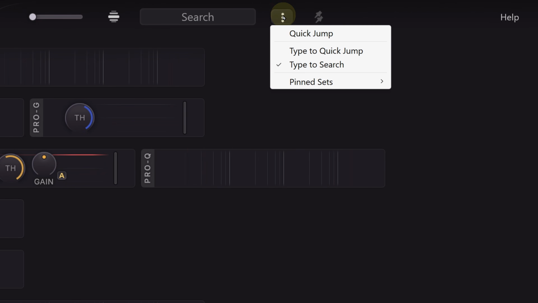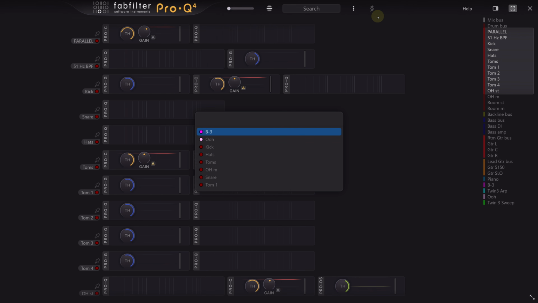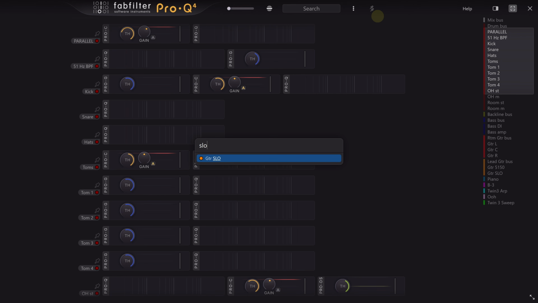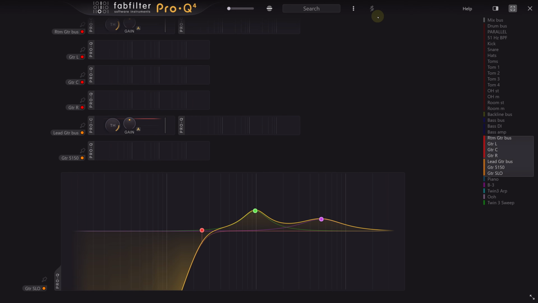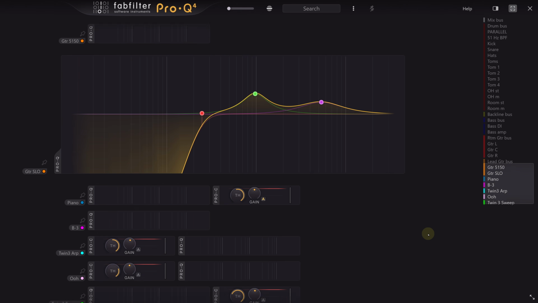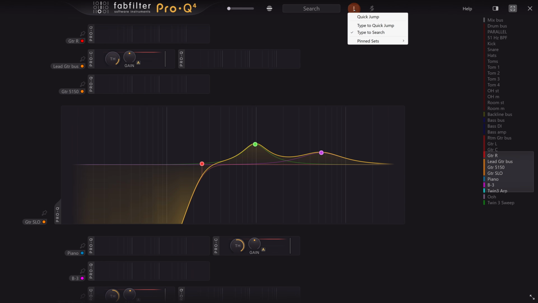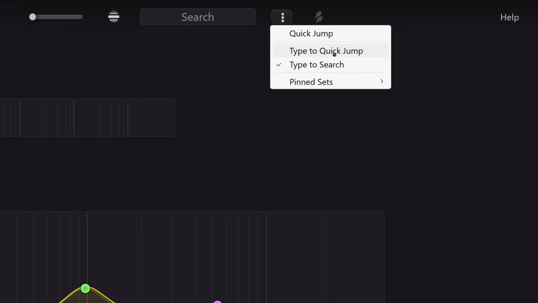Alternatively, you can choose the quick jump option from the menu to the right. If I type SLO, that will take me to my Soldano lead guitar track. But all other instances remain visible, so I still have the context. You can, if you prefer, set this as the default search option, so when you start to type, the quick jump box appears.